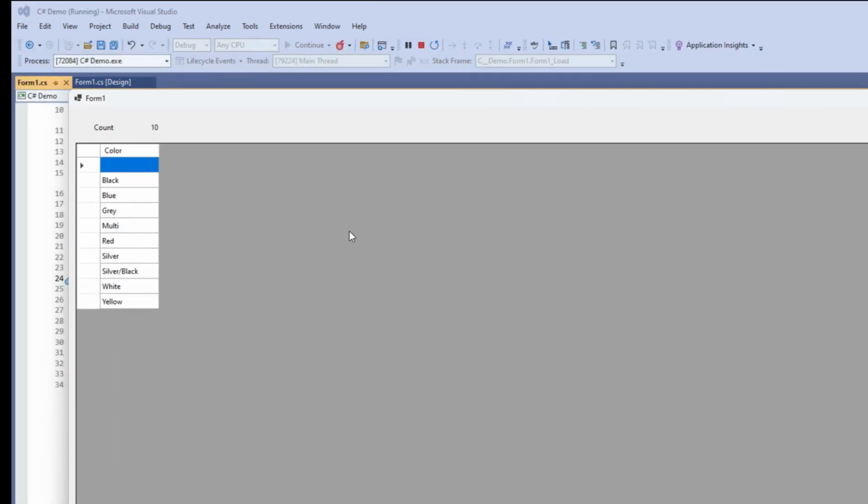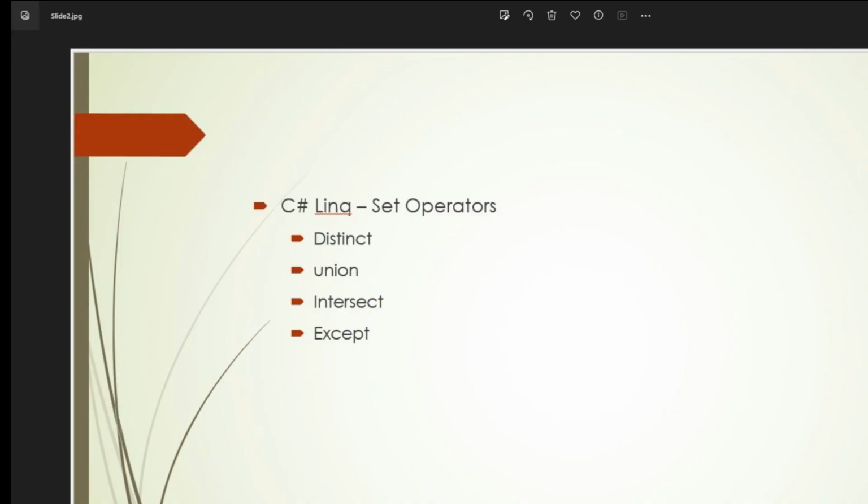Now you can see the data that we are getting is matching with what we got in SQL Server. So this is about our distinct operator. Next we will look at union.